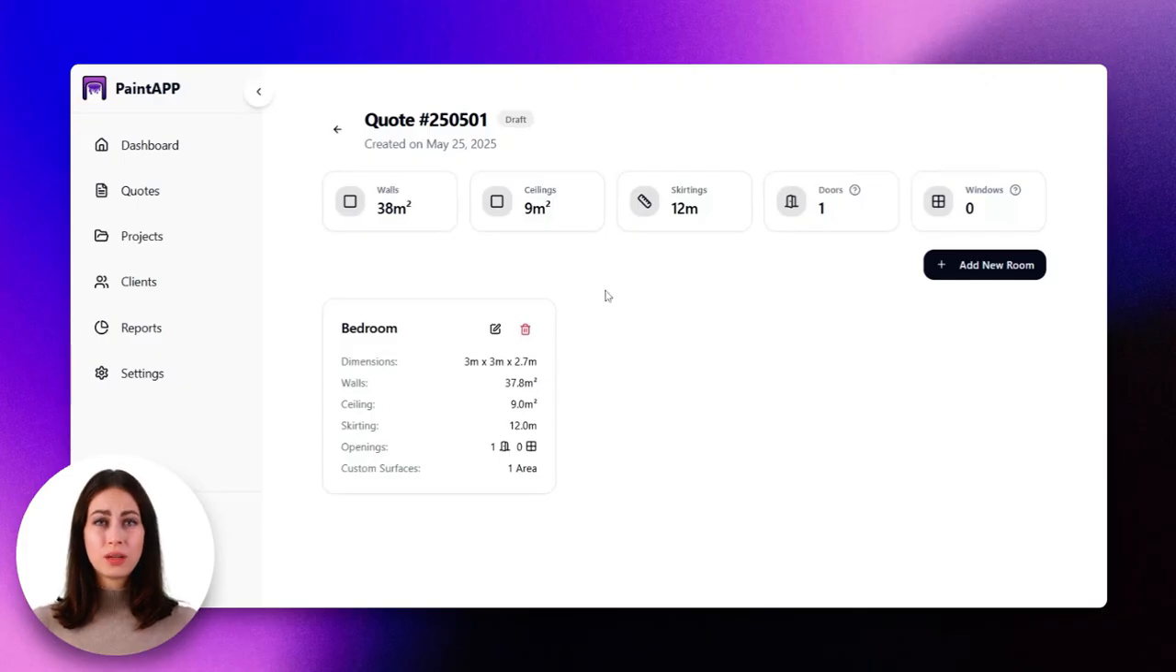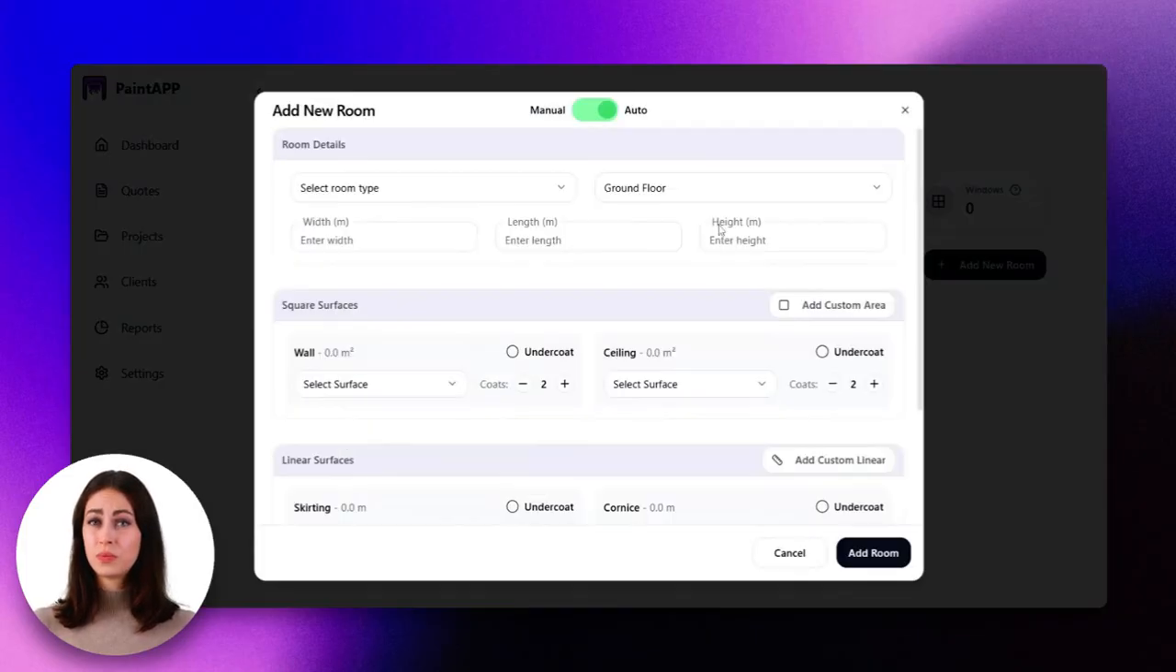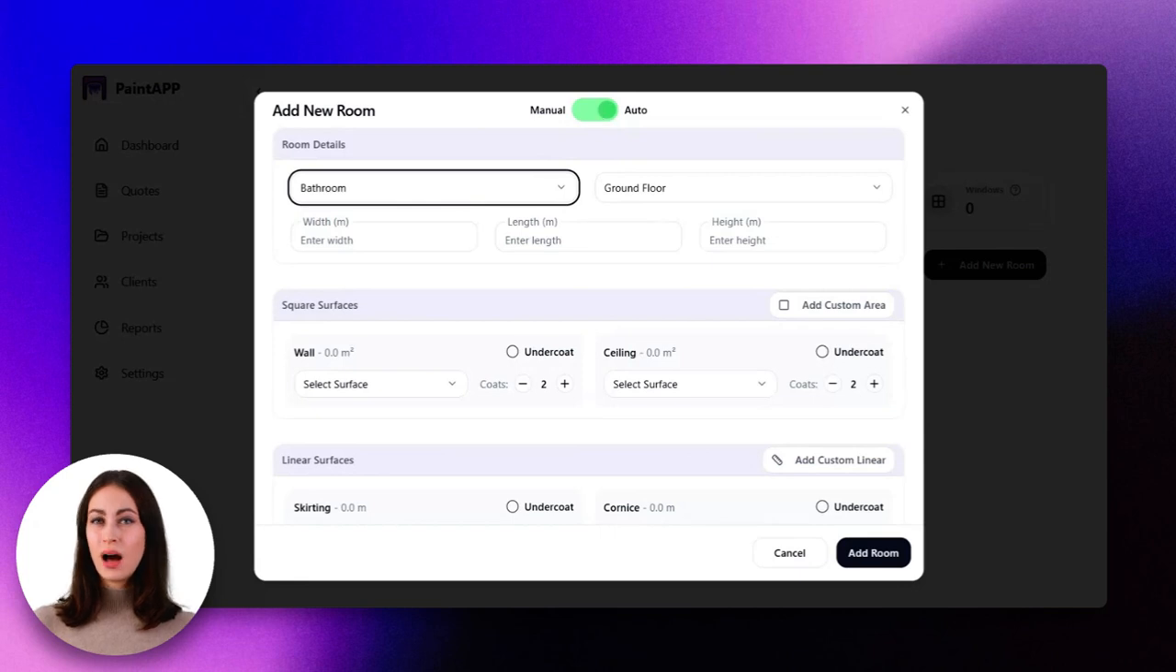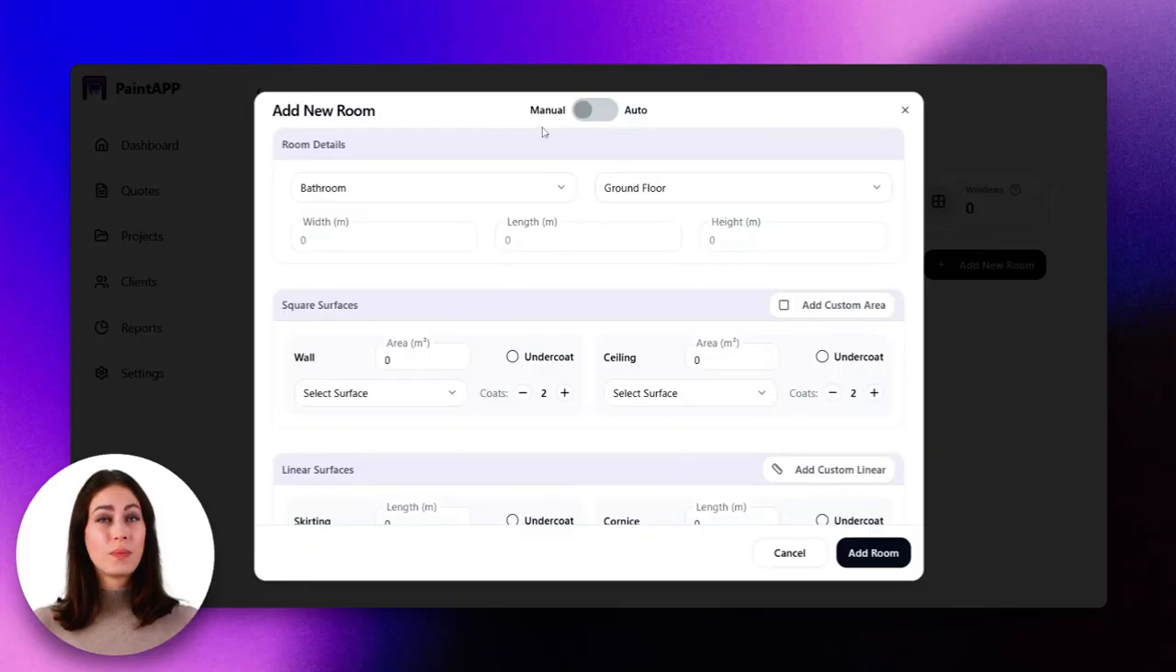If you want to add another room, just click here and select the room type again. You also have the option to choose between manual or auto modes. For on-site measurements, we recommend using the auto mode since it calculates dimensions automatically. However, if you're working from a floor plan, the manual method is better as you can input dimensions directly.